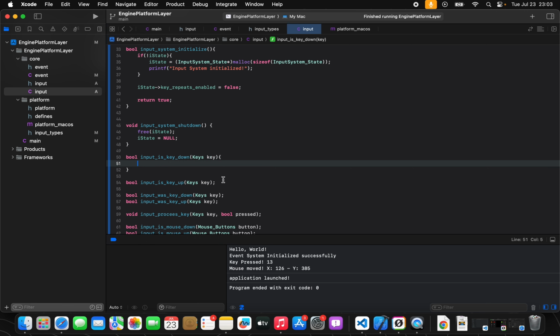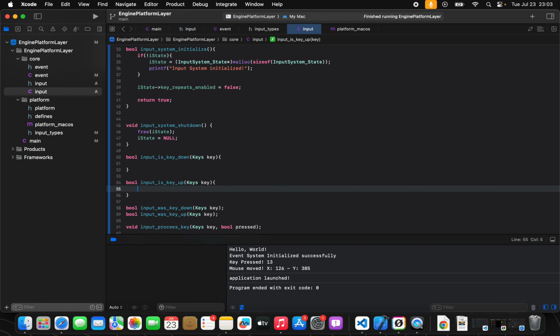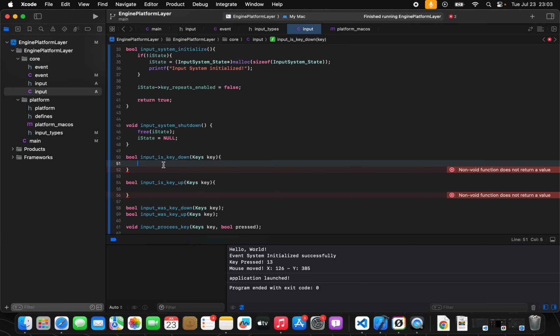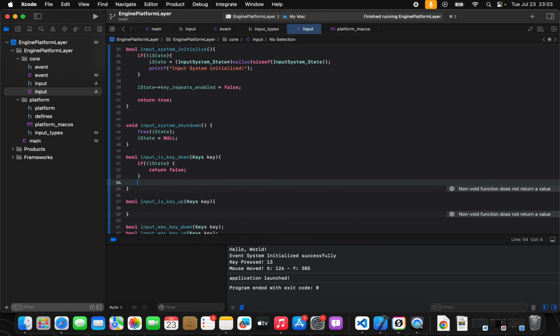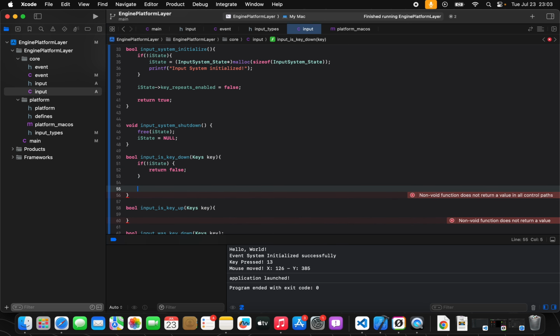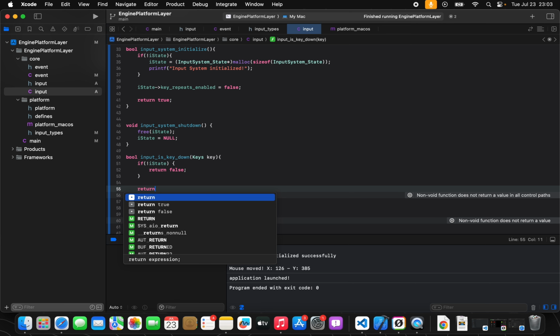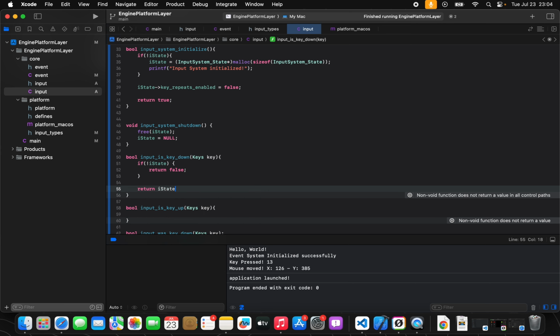So let's start off with these guys, and I say easy because honestly speaking, they are very easy. There's really nothing to do in these functions. So let's do a sanity check to check that we do have a valid internal state set up, and if it's not, so let's just say if it's not initialized, then we just return false. So return false, but if it is, then all we're gonna do is return, right? Because we're asking, is the key down?